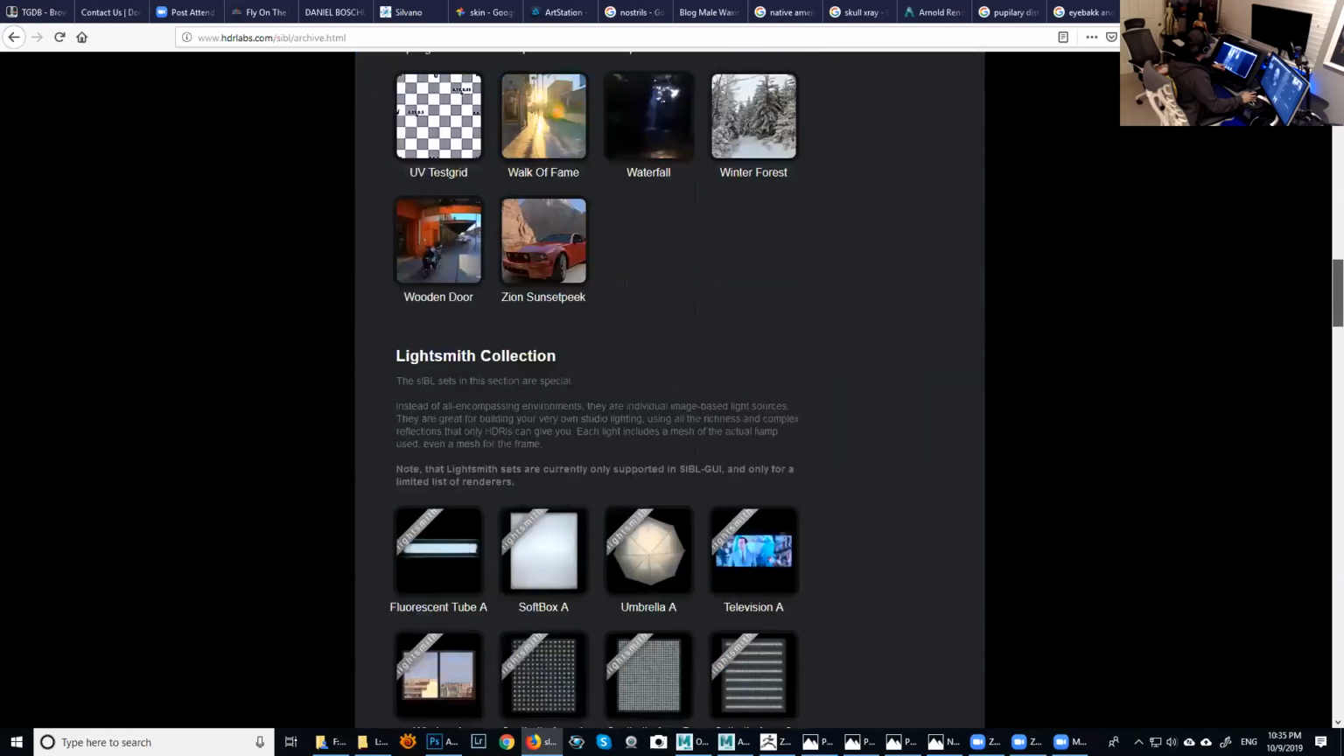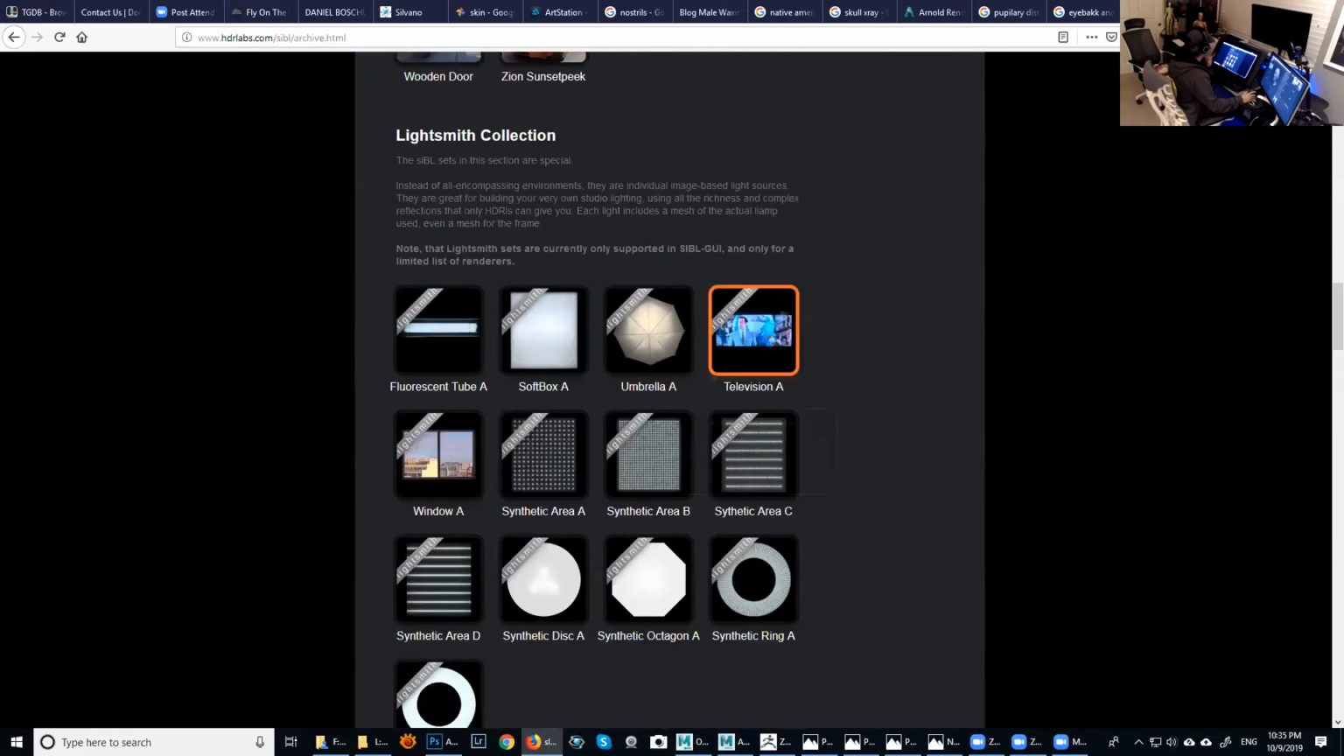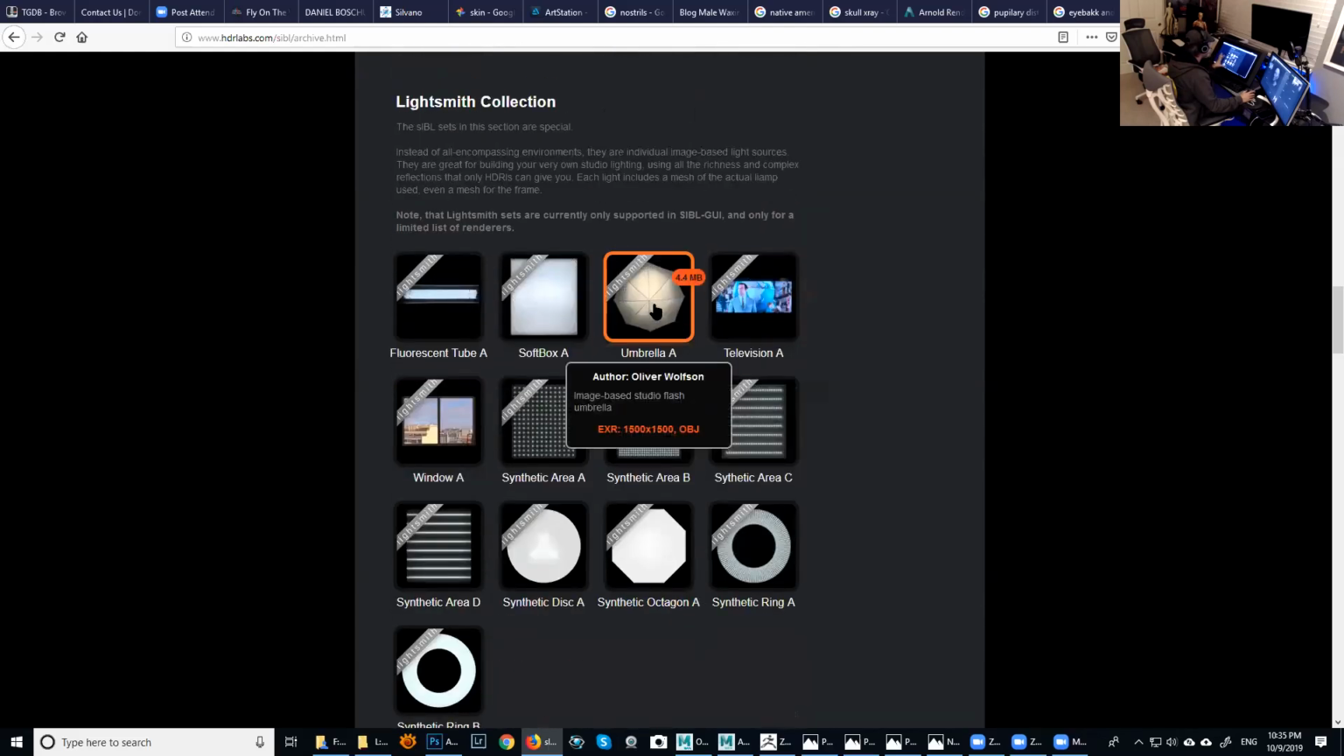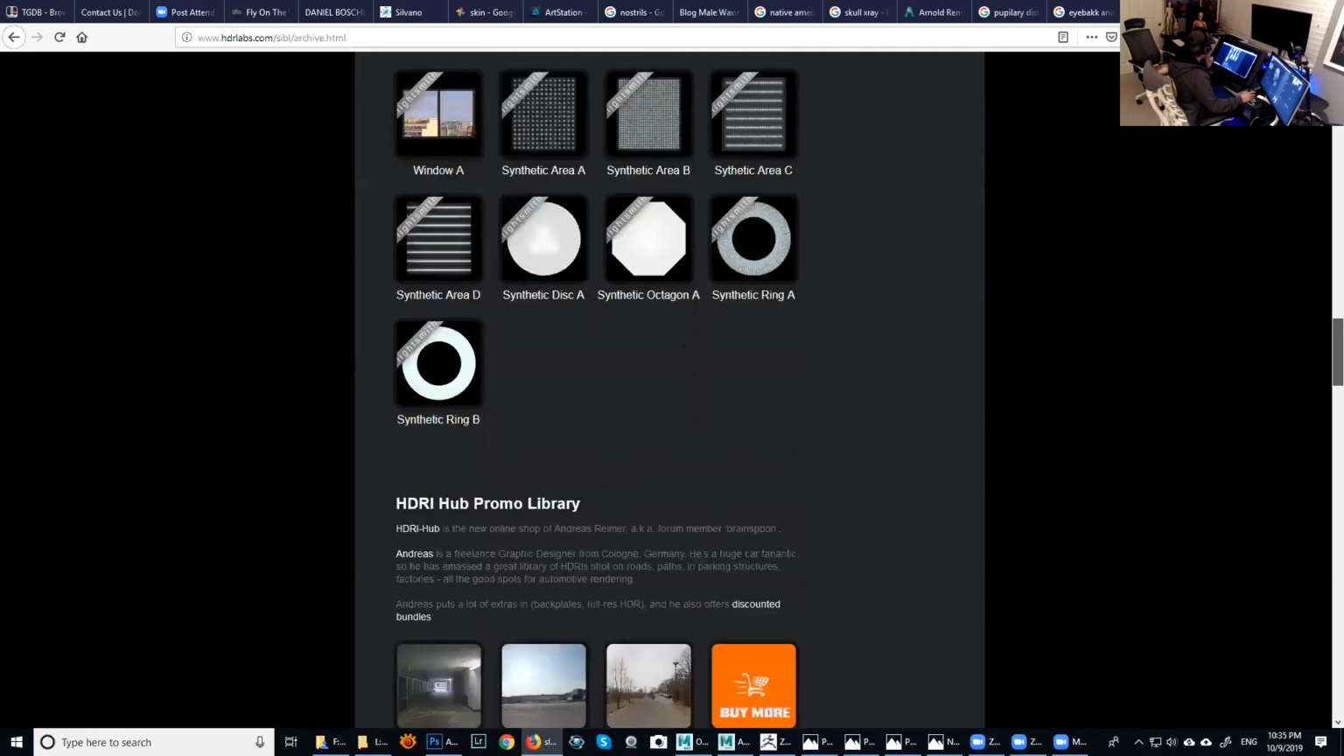If you keep scrolling down, there are samples from other people. You can download, for example, HDRI maps for your soft boxes. So you can create a plane, for example, and assign them. And you can get a simulation of a natural soft box or an umbrella. It's really cool. You can get some perfect reflections that look like realistic studio lighting.